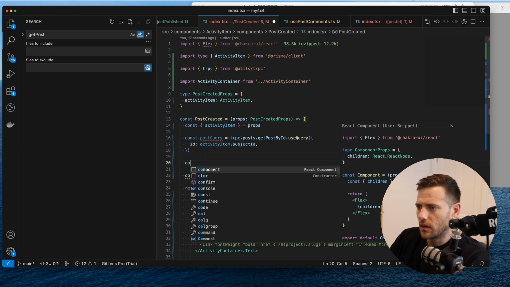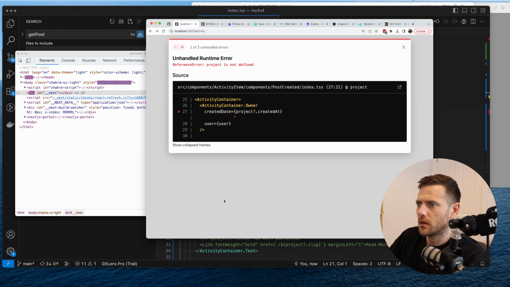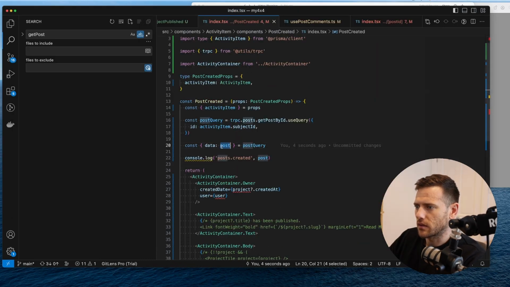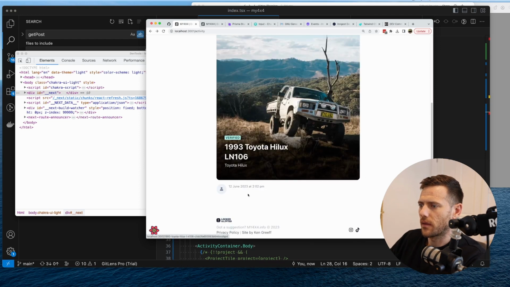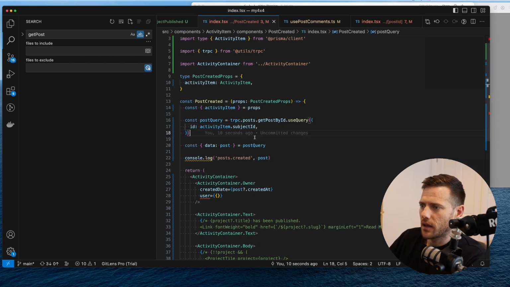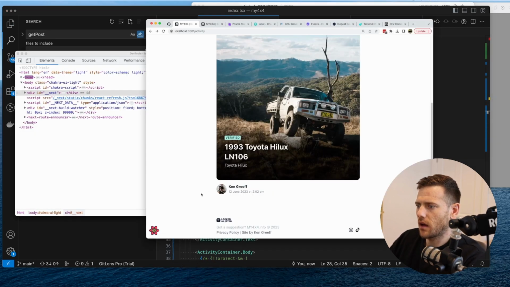All right, so let's go. Not console log, it's const data is post, and that's post query. And now let's just see what data we're getting here. Project is not defined. Yeah, that makes sense because it's a post. And the user is just for now going to be that. So let's see. Here we go. Got our post, but we're missing a lot of stuff. So, well, how do we get the user? So similarly, we're going to go user equals post.user. Let's see what happens. There we go.